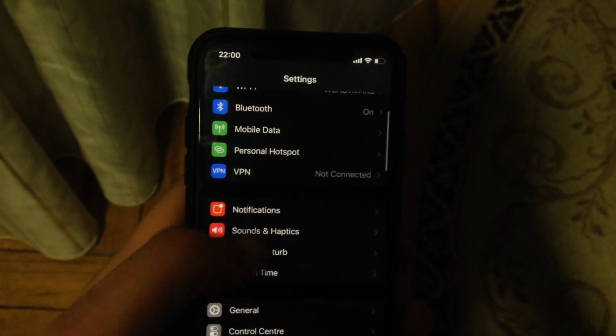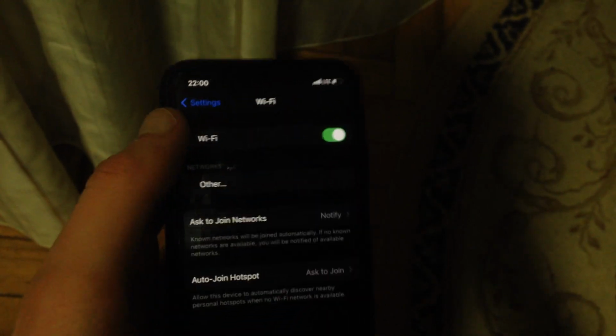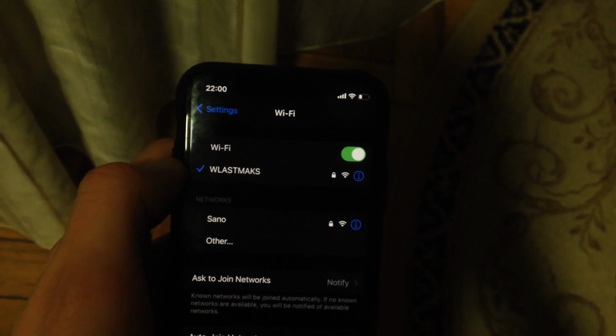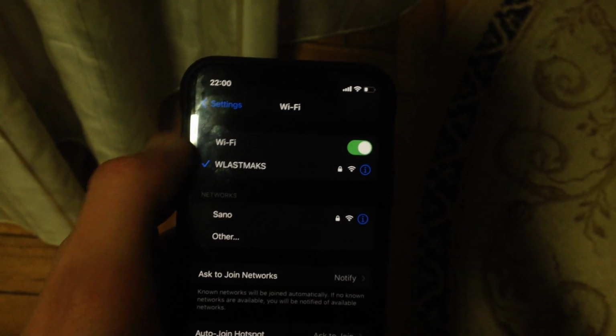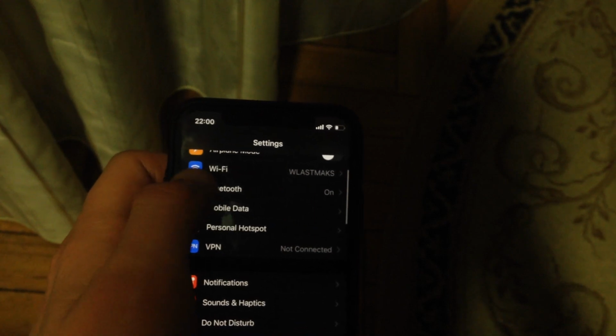Just go to the settings, just find here Wi-Fi. If you're using Wi-Fi, just open Wi-Fi, turn it off for a few seconds and turn it on again. So just reconnect to your Wi-Fi network. Also, you can try to restart your Wi-Fi router. Sometimes it also helps. Another option you can try, if you're using cellular data or mobile data, just turn off for a few seconds and turn on your cellular data again.